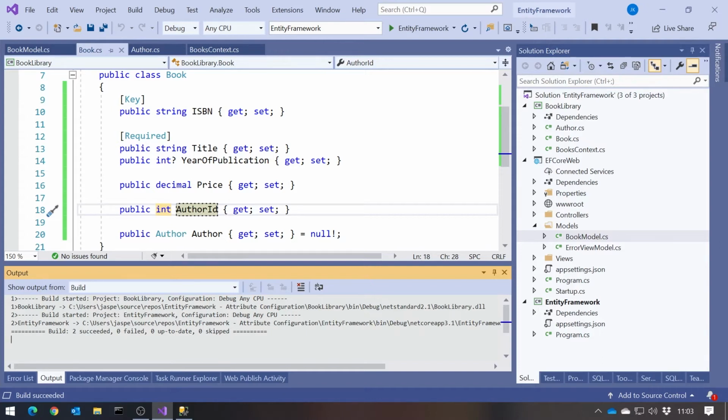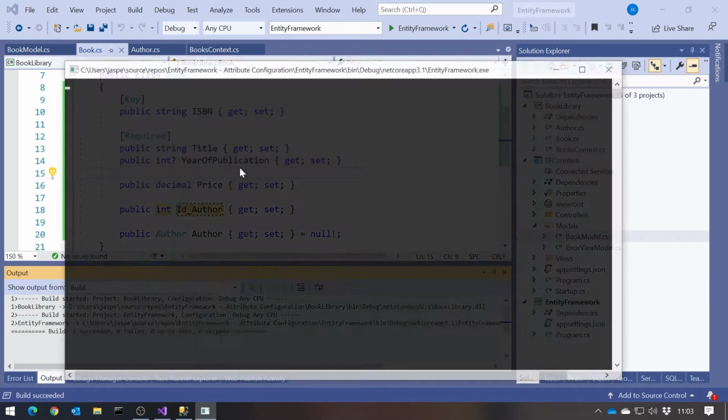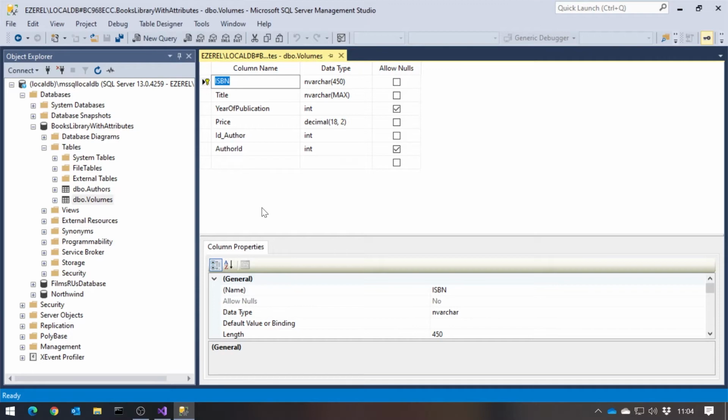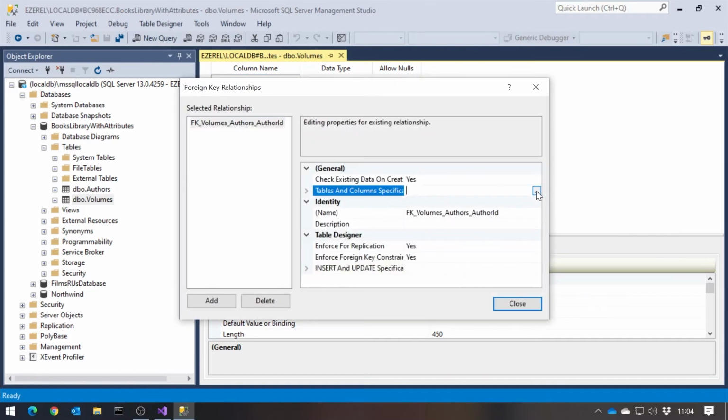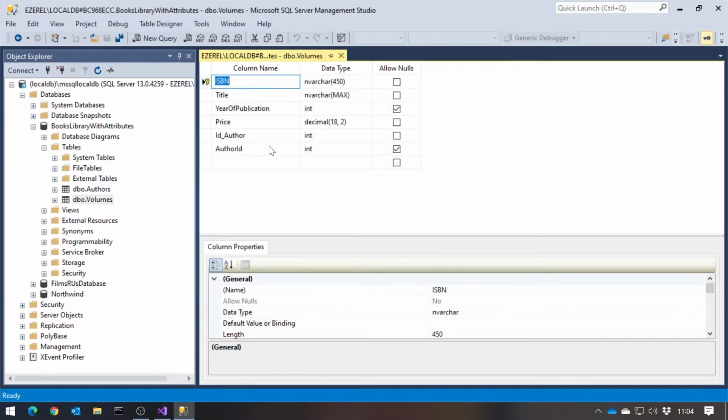But what if we decided for some reason we wanted to follow a different convention? So suppose we wanted to have ID underscore author. That, for whatever reason, is our convention. So if we do that, we'll now see that it's had to create two of them. It's created author ID, and that is the one that has the foreign key constraint onto the author. So if we just take a look at the relationships here, we can see we've got the one that goes to author ID. So that's the one it's worked out as the relationship. And ID author, it just thinks is some value I want to store in there as an integer.